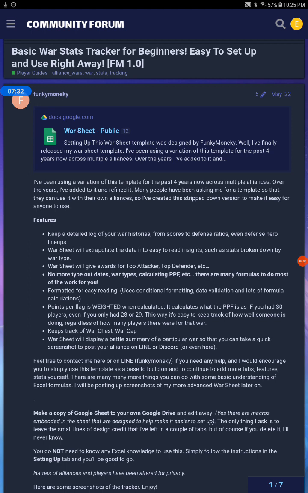So if you go to the Empires and Puzzles forum and search for this thread, Funky Monarchy is the user. They've made their war sheet public. I think it's a really good one. It's got lots of bells and whistles. You don't have to use them all, so you can go as deep into that, or keep it nice and basic. Up to you.